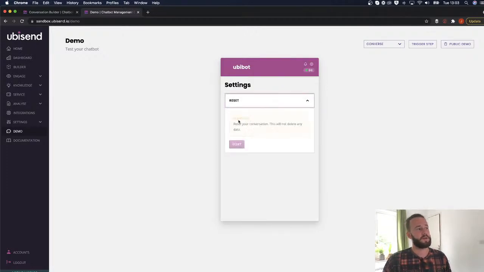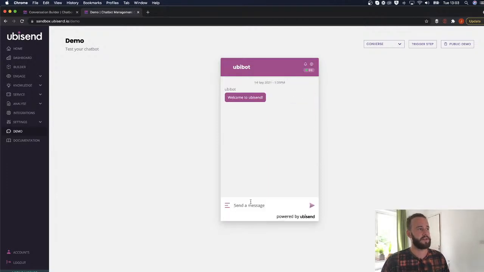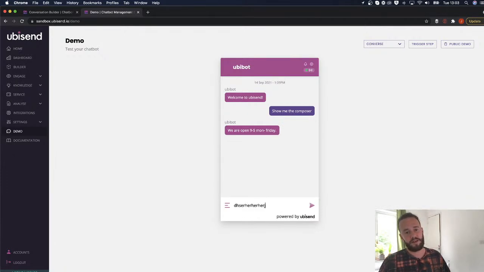What I'll quickly do here as well is I'll just reset our demo chatbot, just so it's back up to the start. So as you can see, I can type a few different messages. If I go ahead and just put show me the composer there, it's going to trigger the message that we have just been typing, which is we're open Monday to Friday, with the option for me to go ahead and just type a message. So very typical, I'm sure we've already used one of these before, a basic chatbot composer.